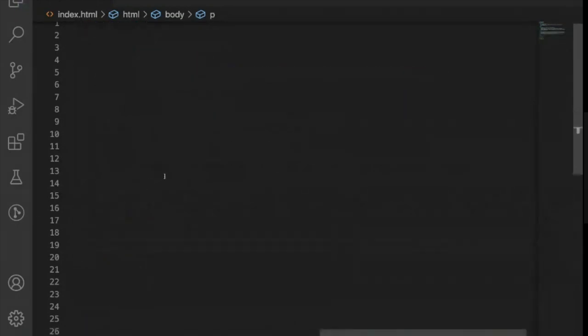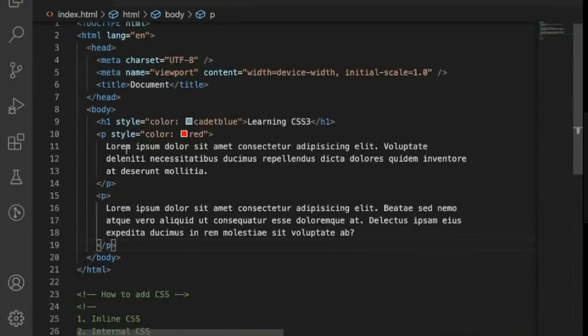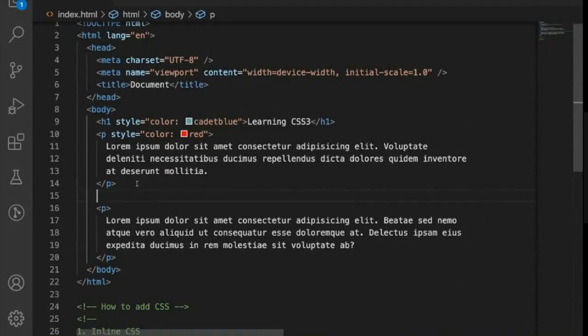Lorem, a complete paragraph. Okay, then I will write a heading here. Learning inline CSS. We'll add another heading here.